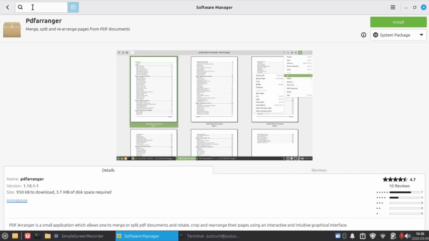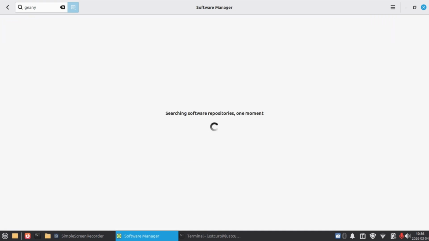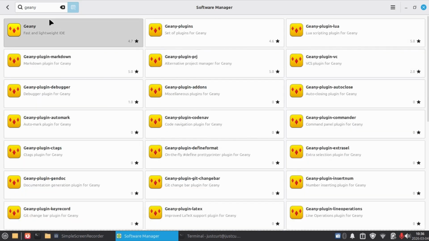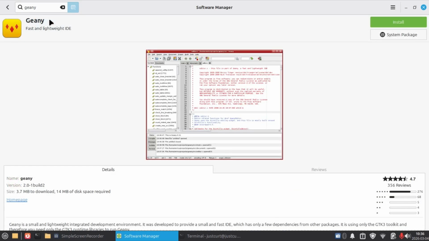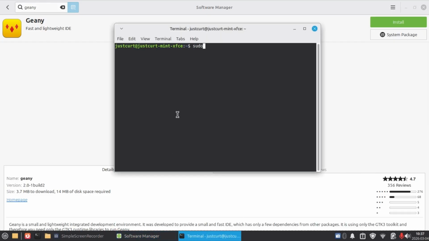Next item for me is going to be a couple of editors here. So we have a very simple code/text editor, if you will. It's going to be Geany. And I typically like to write some HTML, CSS, and play around with some JavaScript, and this is a perfect tool for me. You can always go with something else if you wish. However, 14 megabytes of disk space for the system package, so super lightweight. And again, just click install if you want to install, or from the terminal here, sudo apt install geany.